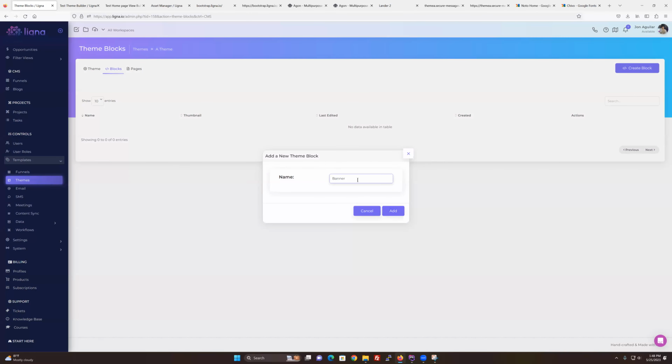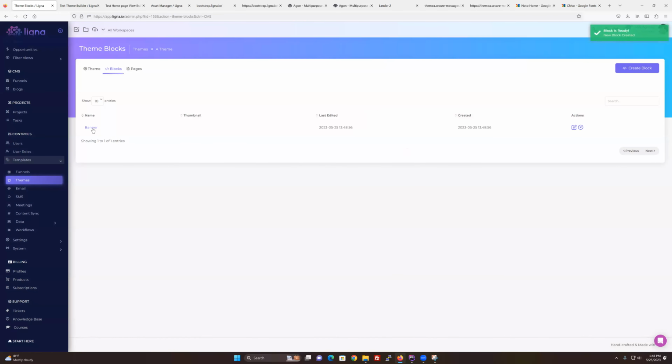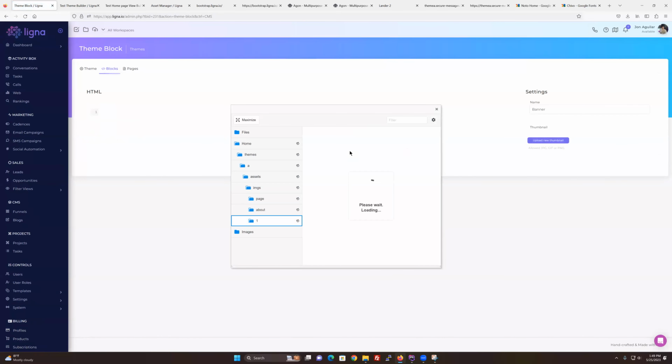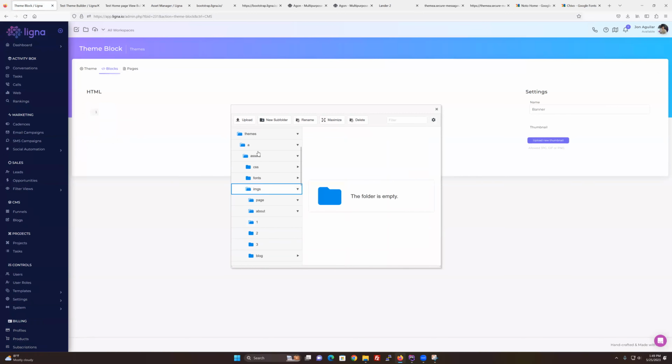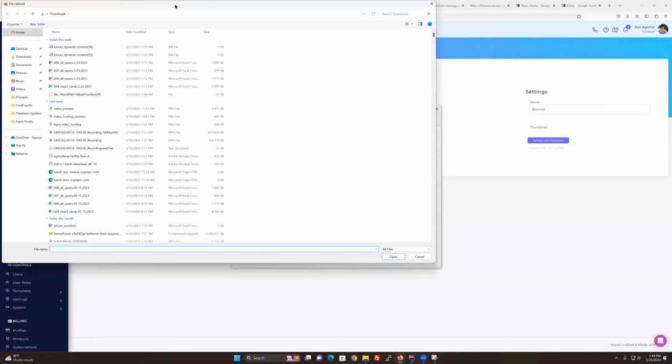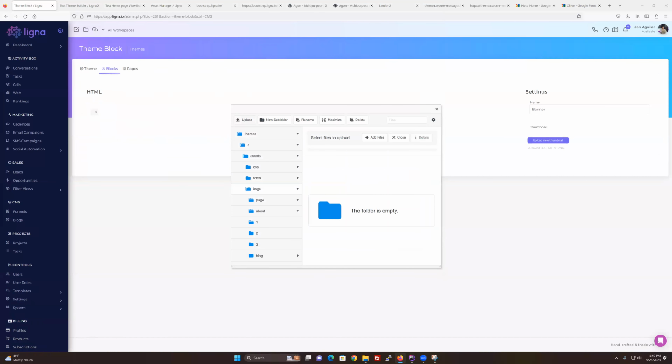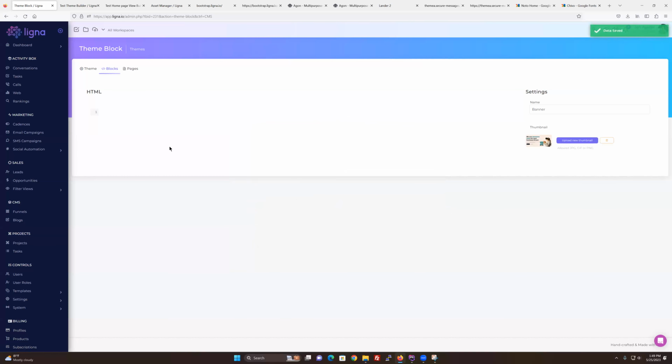Now in my blocks, I'm going to create a new one called banner. Add. Of course, you're going to have banner 1, banner 2, banner 3. So you add that, go into it, and upload that thumbnail. I want to put everything in the images folder. Upload. Go out to banner. Choose. Okay, so now I have my section.